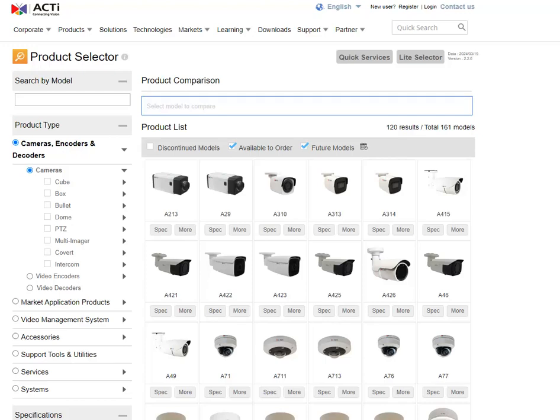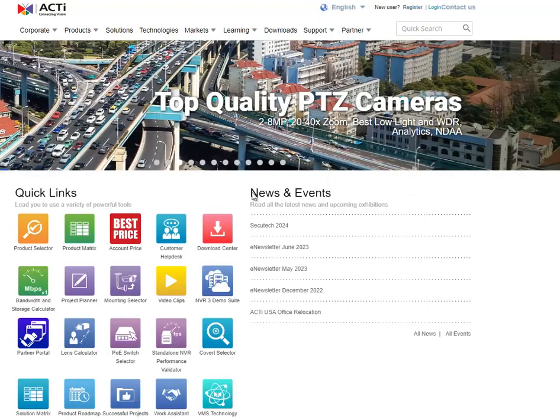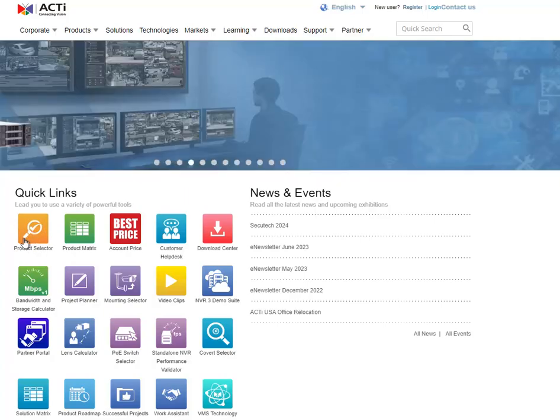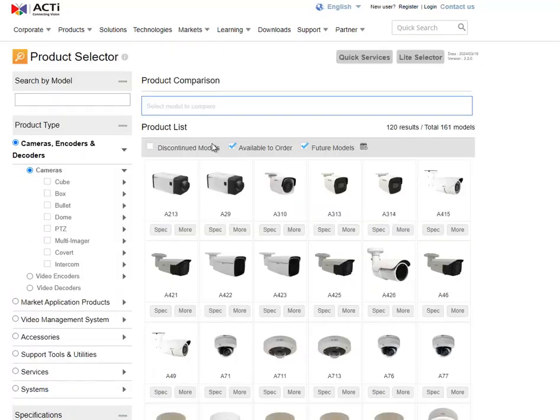Product Selector is the most common tool that most of our customers are using every day. When you enter this page from acti.com main page, we have a shortcut here. There is a button here, Product Selector. When you click, then you will land on this tool here. So how to find the right products? That is the question, right?